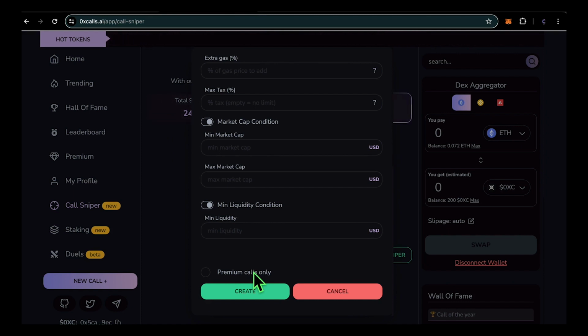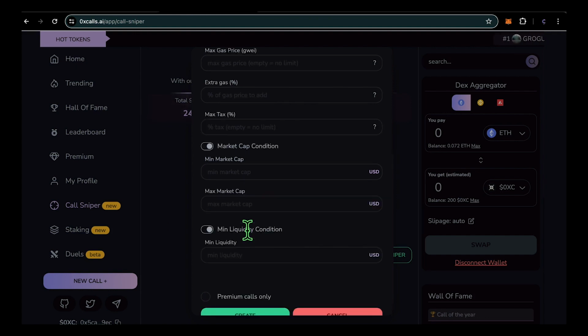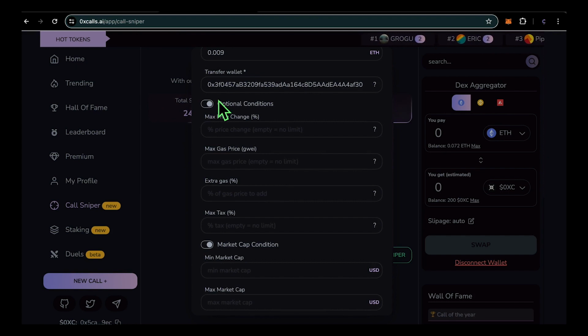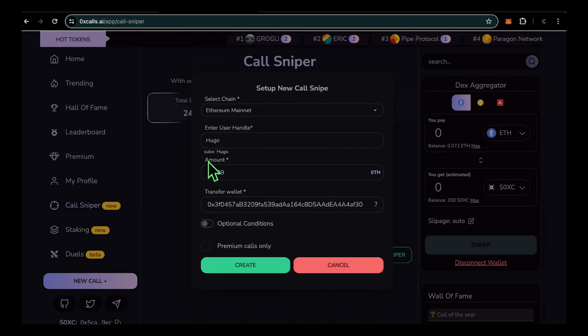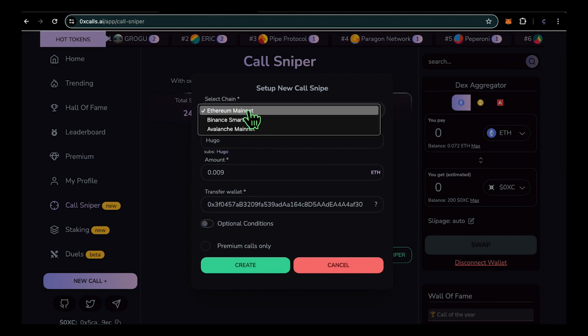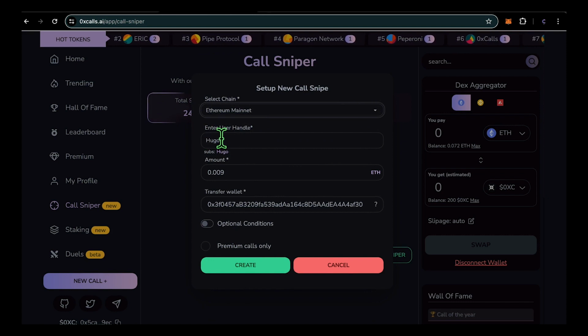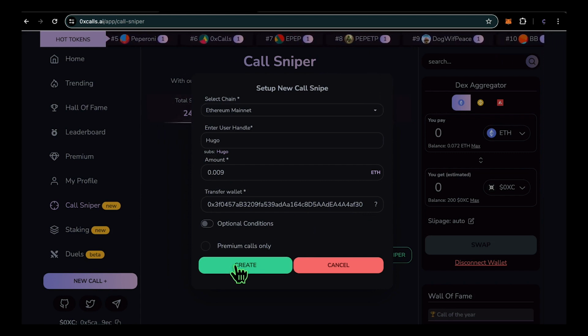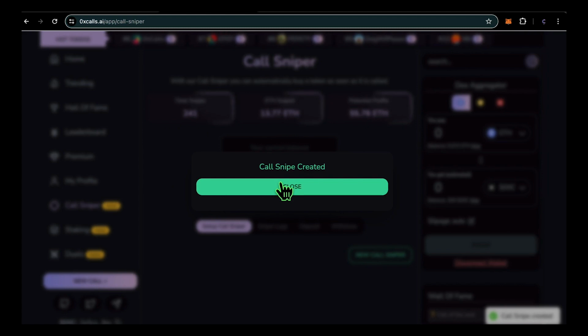So for this particular video, we're going to leave those entries empty as they are optional and we're happy to allow it either way. So let's toggle that off. Let's leave that one empty. So we've got Ethereum, we've got the Hugo caller, we've got the amount inputted, and we've got the wallet we want the tokens to go to. So we can press create. There we go, call snipe created.